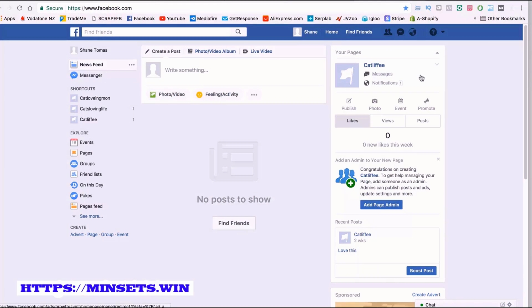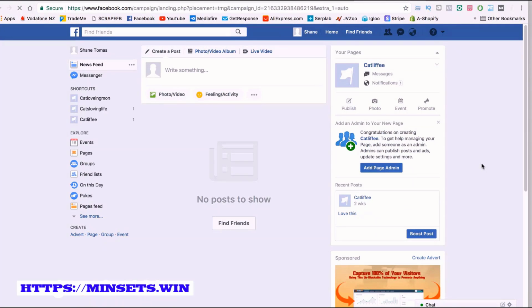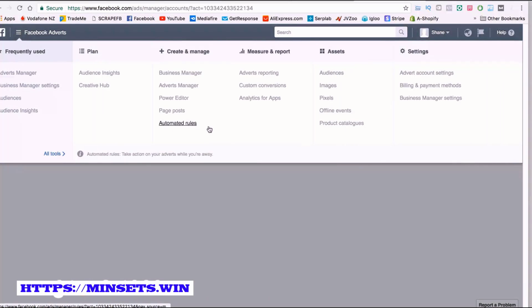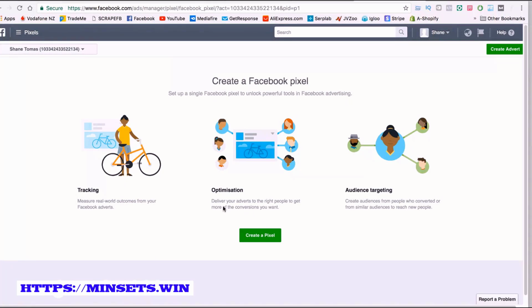Now in Facebook you're going to go up to here and you're going to go to manage adverts. What this is going to do is take you to here, and you're going to go to Facebook adverts and go to pixels, and we're going to create a pixel. So what it does is it measures real world outcomes from your Facebook adverts. It delivers your adverts to the right people to get most of the conversions you want. So it might get you some purchases, might get you some add to carts, and then you can start to use it later on for advanced targeting and building out custom audiences.